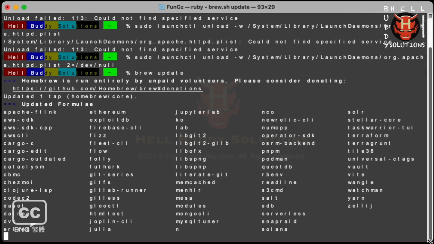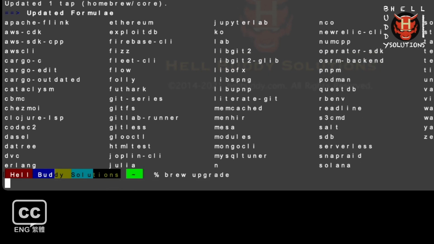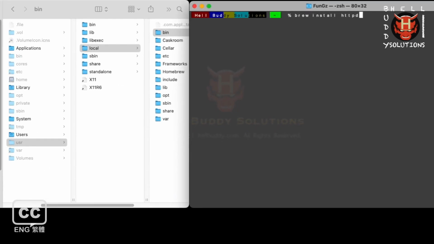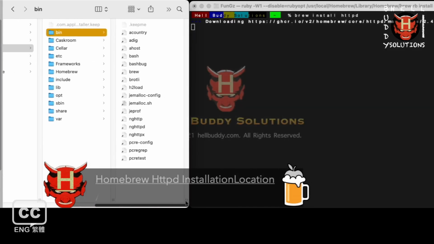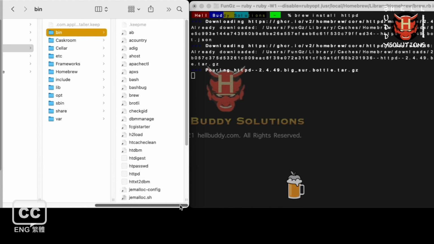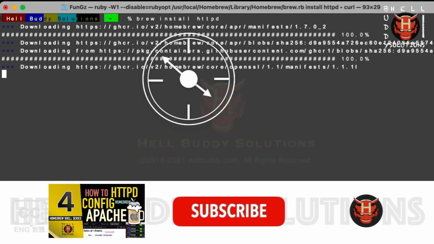Be patient. You need to take some time to get the updated code from GitHub. Once complete, type brew space install space httpd and hit enter. By the way, you can open the Finder and locate the path where the httpd package is installed. It also takes some time to complete the installation. Make sure your Wi-Fi network is good and your hardware has enough space.